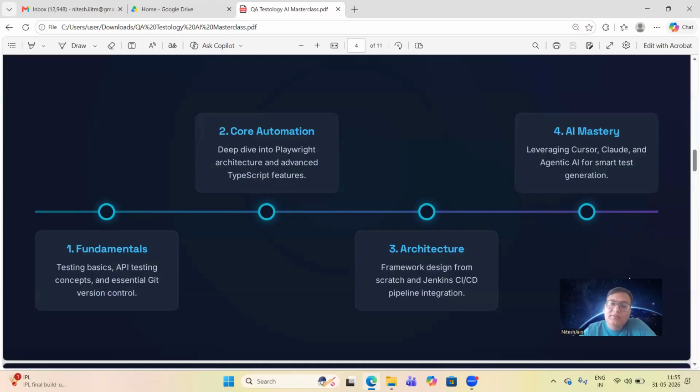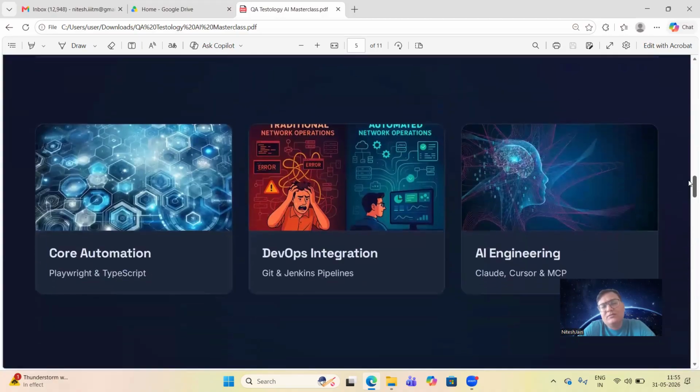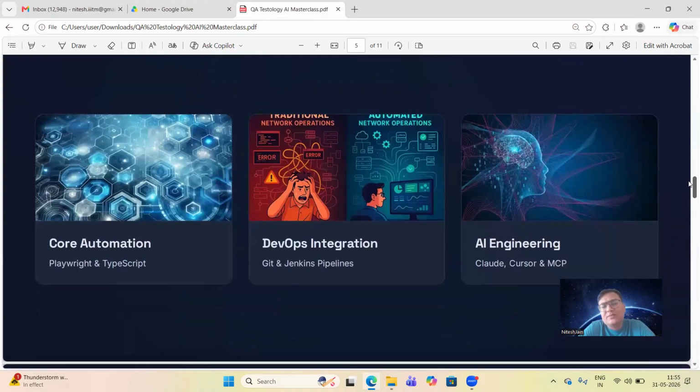AI mastery. Once the first, second, and third steps are done, then use your AI skills, leverage Cursor, Claude, agentic AI, smart test case generation, all those things, so that you yourself or your team can manage all the things in a proper way. Okay. Then tech stack, same thing as I explained.